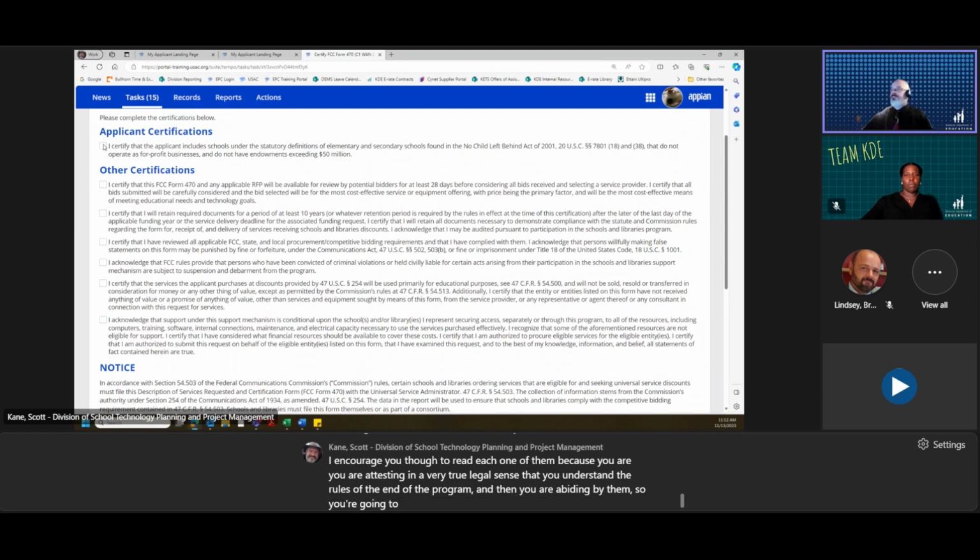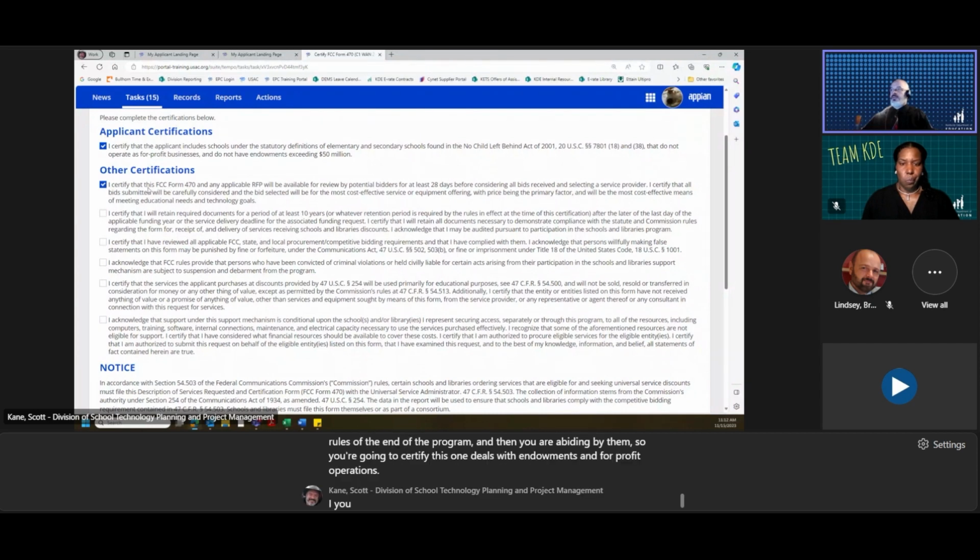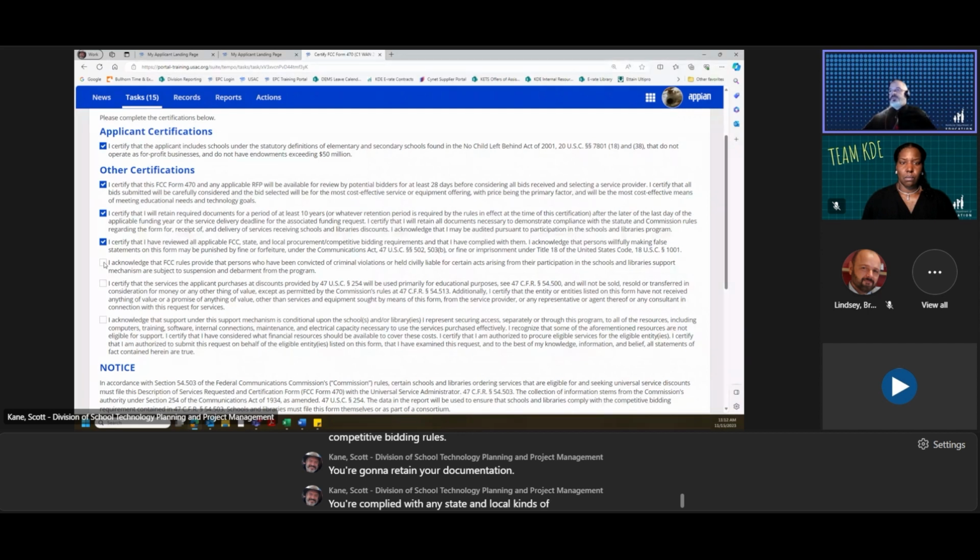So you're going to certify. This one deals with endowments and for-profit operations. You're certifying that you'll have the bid on the street for 28 days, and you'll follow the competitive bidding rules. You're going to retain your documentation. You've complied with any state and local kinds of procurement rules. I can be held civilly liable or criminally liable depending upon the situation.